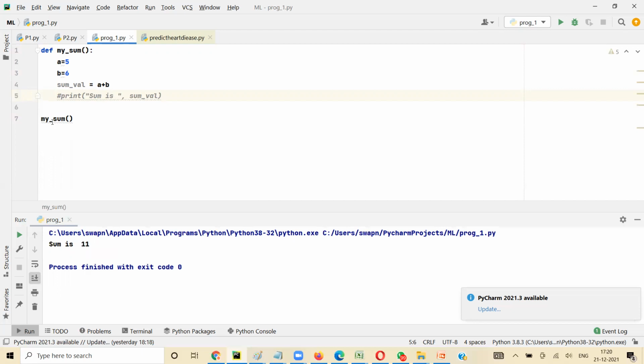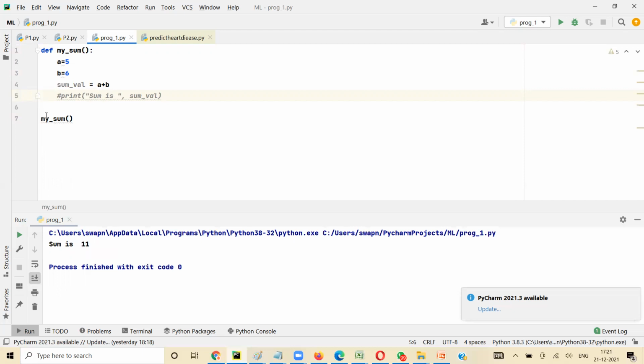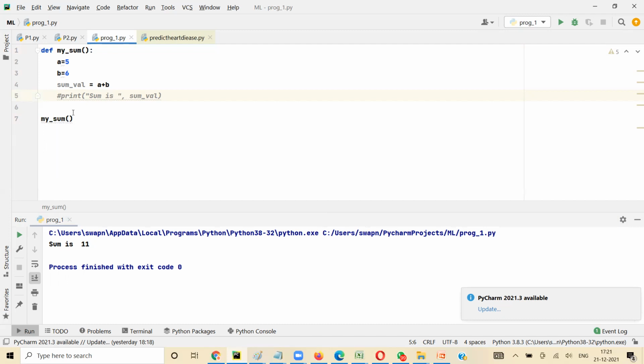In Java and others, you will see the main function, right? Public static void main. So here, when you don't define any function name, it is main. It is treated as main when you don't define any function name. If it's part of any function, you will define the function name here. So here you have my_sum, and when I call it, it is printing.